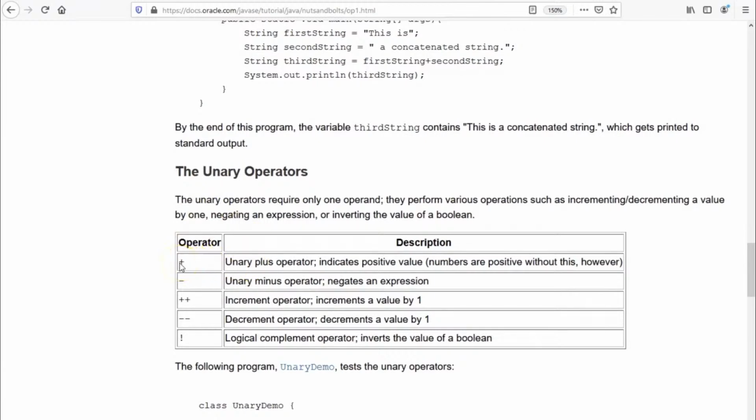So unary plus basically makes any number positive. Unary minus negates an expression and makes that number negative. Increment operator increments the value by +1. Decrement operator decreases the value by -1. And logical complement operator inverts the value of the expression from true to false or false to true. Let's understand this with the help of an example.